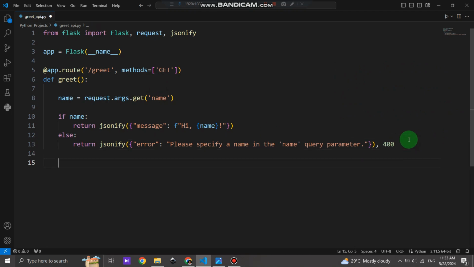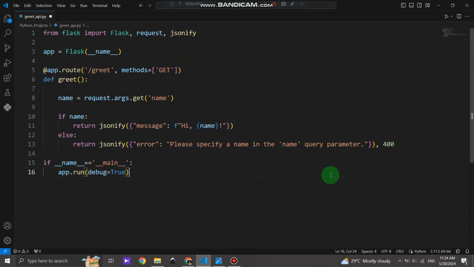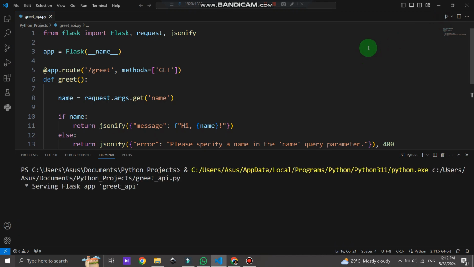At the end of our script, we need to call the function greet, so we do this by adding this code. With our code in place, let's run the Flask app and put our API to the test.